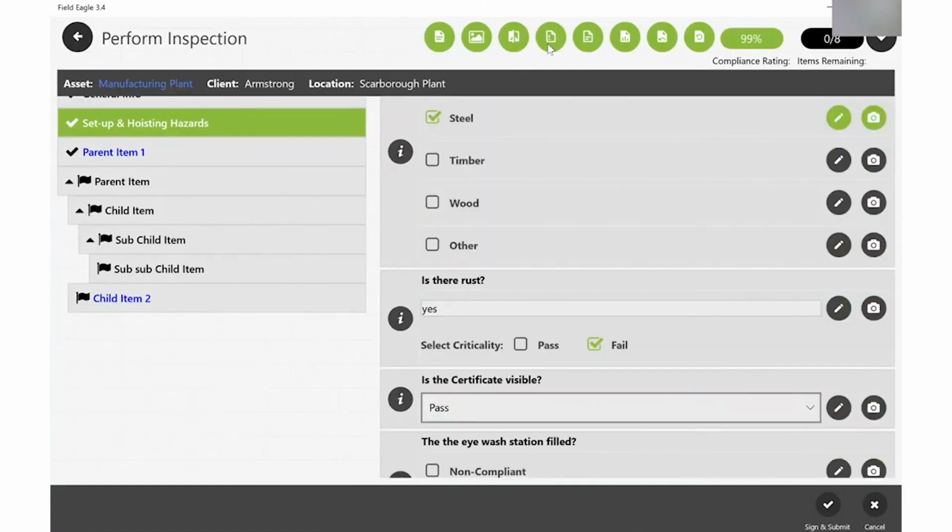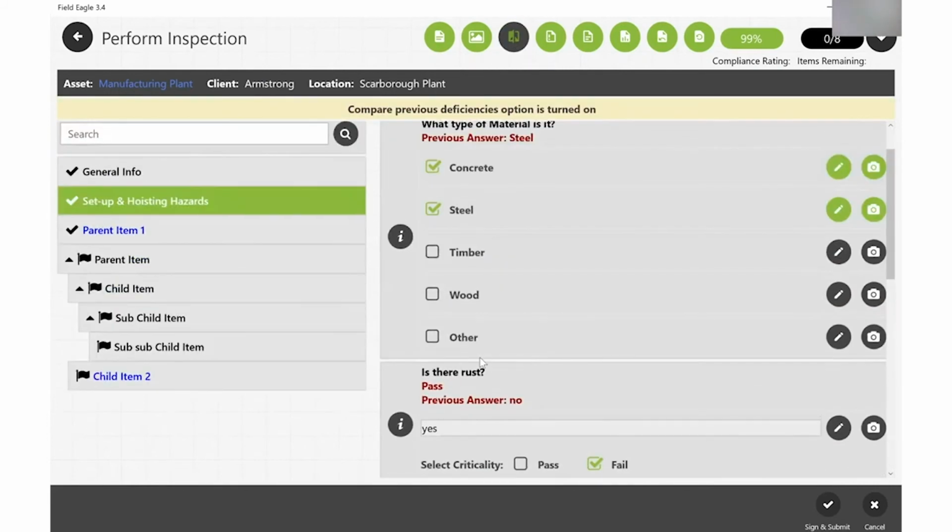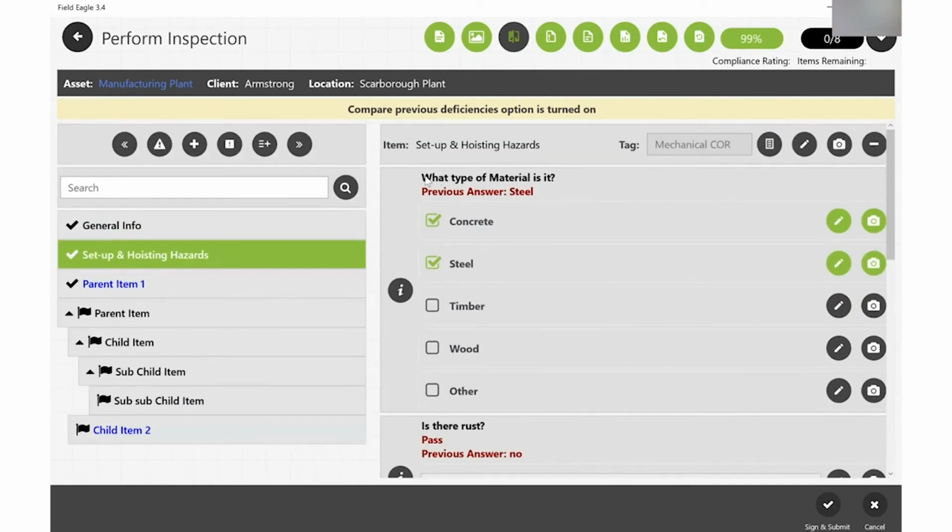If I turn that off, then this next button here is compare previous answer. So if I select this, it shows you the previous answer for this inspection. So for this particular question here, what type of material is it? You can see that my previous answer was steel, and now I'm selecting concrete and steel. So it's different. Something has changed between the last inspection and this inspection.